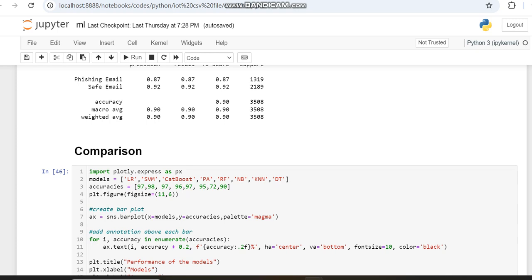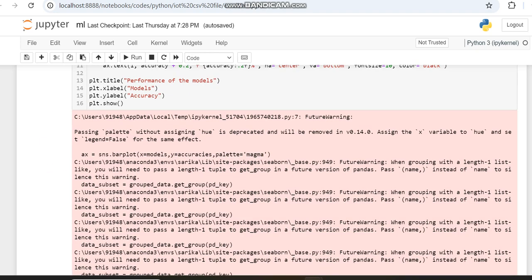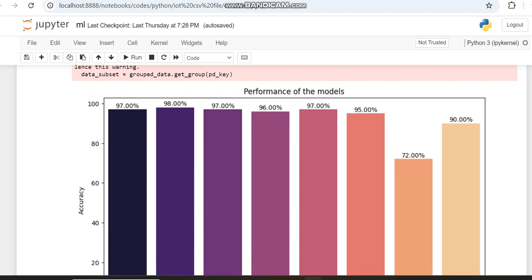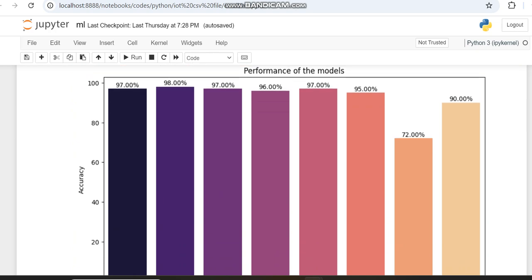Then comes the passive aggressive classifier with 96%. Then come three classifiers, which are logistic regression, catboost, and random forest. The SVM is the one which is providing the greatest accuracy. All these things we have made to display within a bar plot. You may notice that SVM has the highest accuracy.